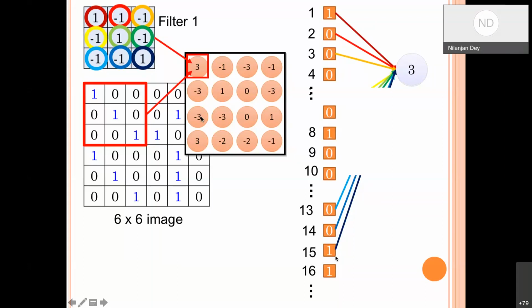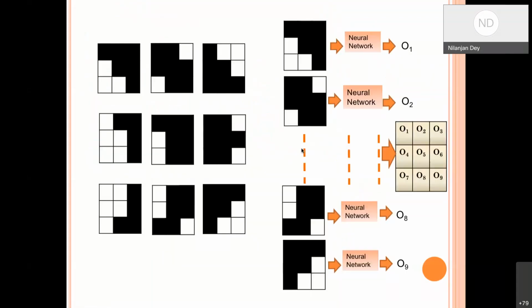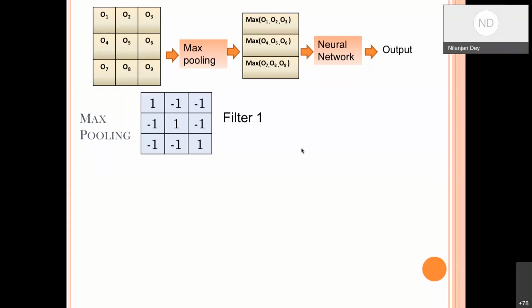You have different patches. You put all those patches through some model, say as a 1D vector, and you pass them through a neural network, and then there are different outputs. You put all of them together into a matrix. From that matrix, you find out the max. It passes to the neural network. Ultimately, it will give you some output. It's a filter one. In this way, you can find out the result.